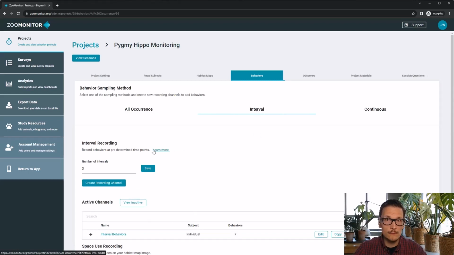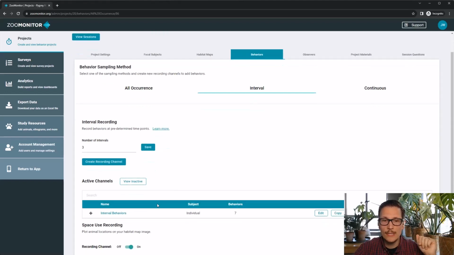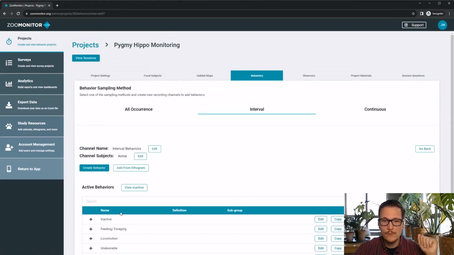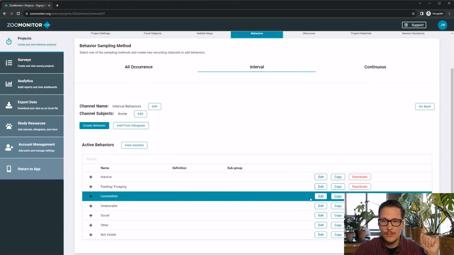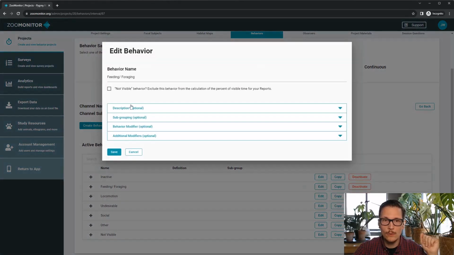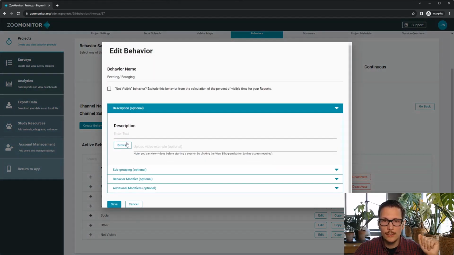And so let me go ahead and add another clip in here. You can do this for any behavior of any of those channel types. So that was initially for the jabber jawing, that was an all occurrence behavior. I do also in this project have an interval channel set up. So let me go ahead and add one for the feeding foraging behavior I have created here.